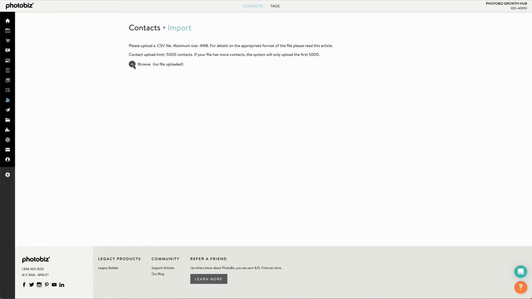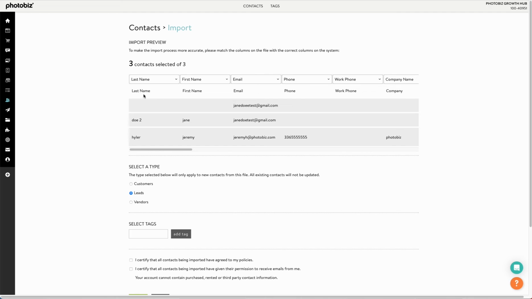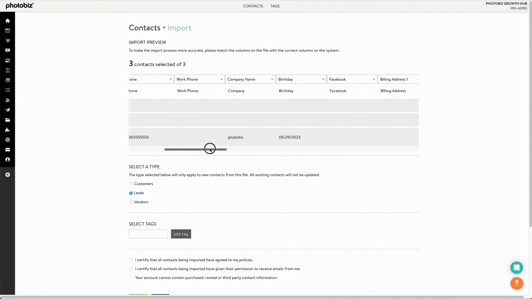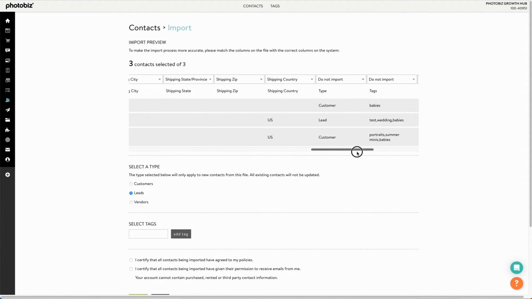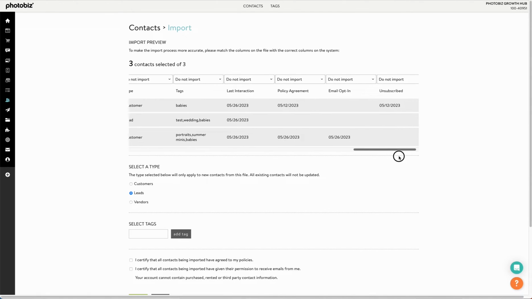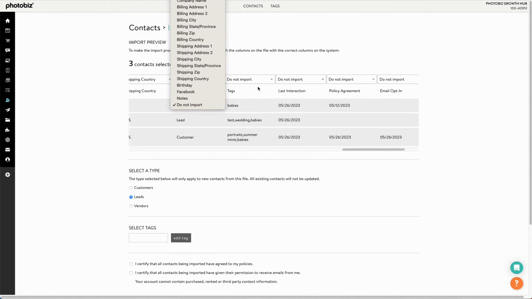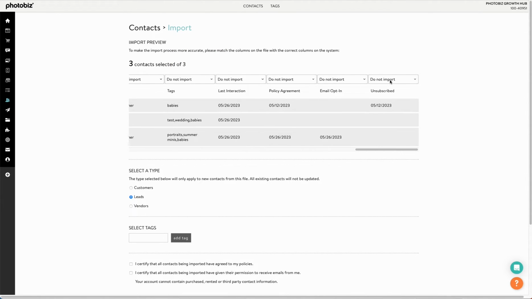So you'll want to click on it, add your CSV file, and then click continue. When you click continue, you'll see the type of information that can be brought in. Last name, first name, email, phone, work phone, company, birthday, Facebook, billing address, billing city, billing state, zip, billing county, shipping addresses, shipping city, shipping locations, and other information that it doesn't know how to verify. But you can see all this information is stored in here, and you can select what this information is if it comes in kind of jumbled. So you can select what the most important thing is.